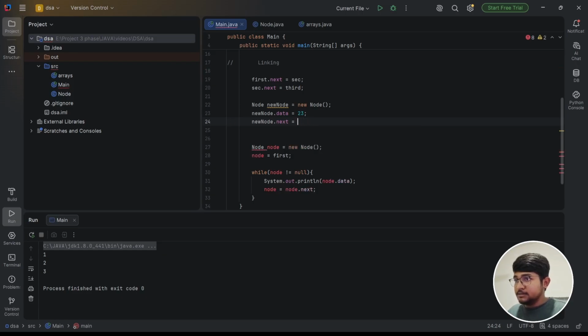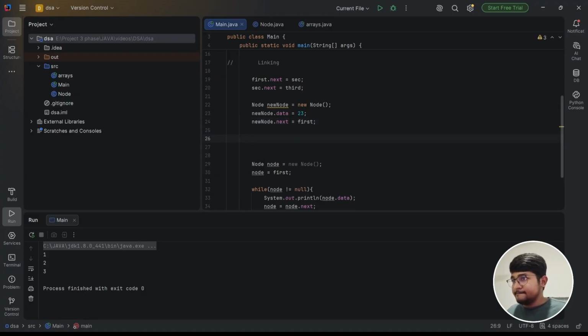I will make it to first, and I'll make this a head. Because I'm adding this node to the first, but that head is in the second node. Now when I add this to the first place, then this will become the first node, not the second node. So I need to make it a head. So head is equal to new node, and node is equal to head.